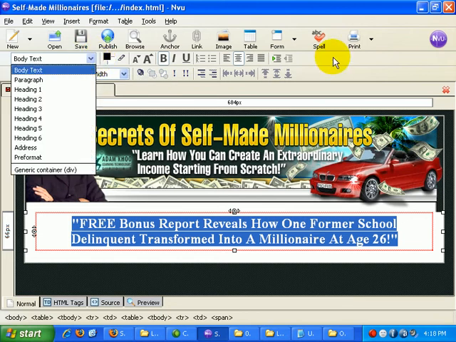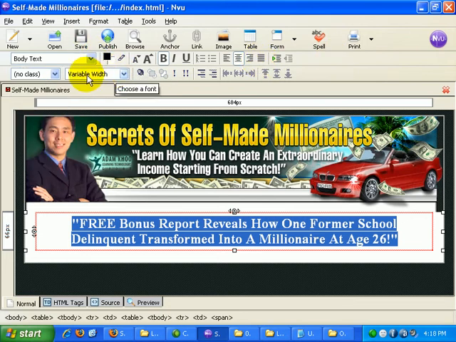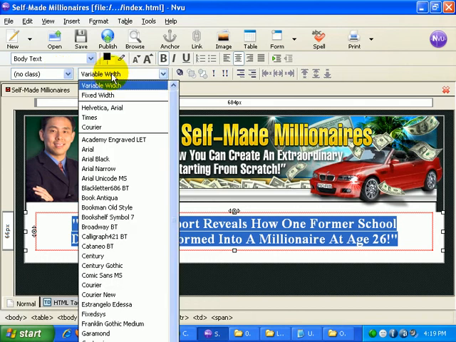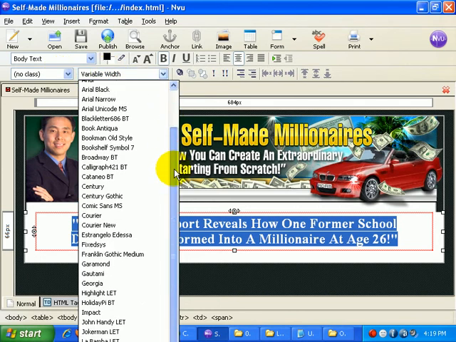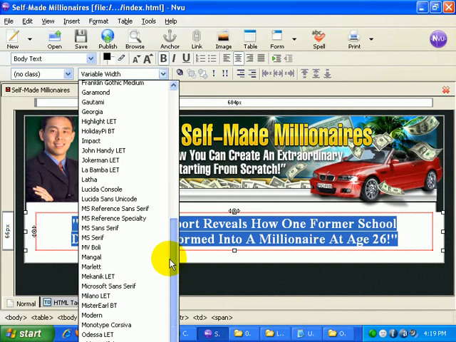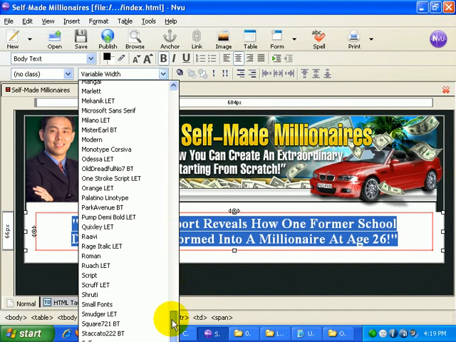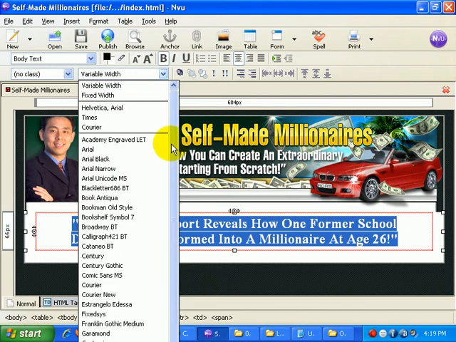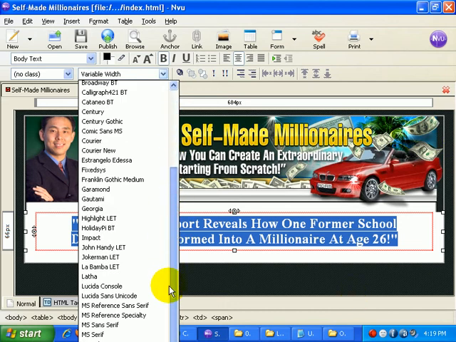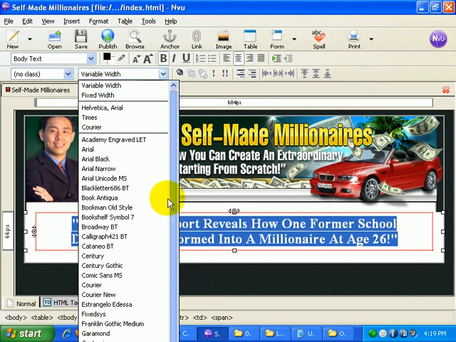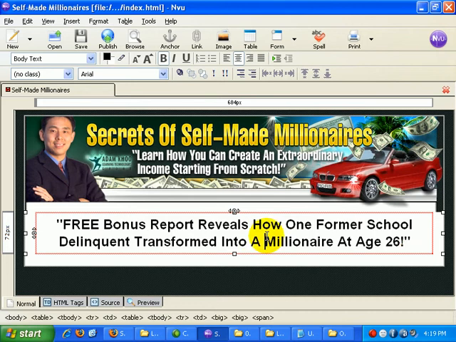Let's see. Okay, there you go. Let's find Tahoma. It starts from T. Tahoma. Okay, it's not here. Never mind. Let's choose Arial.